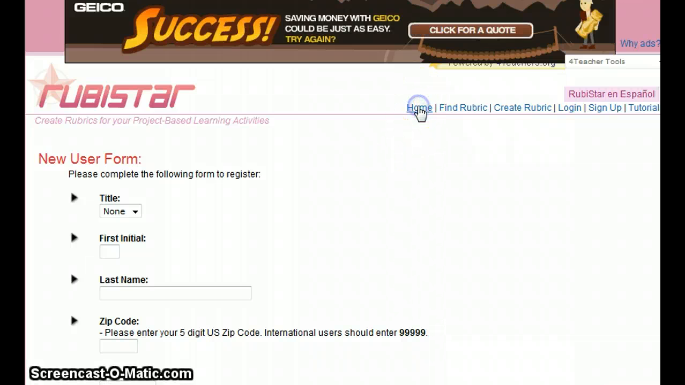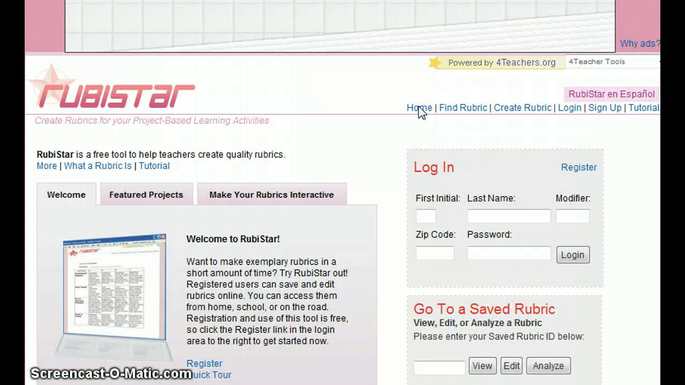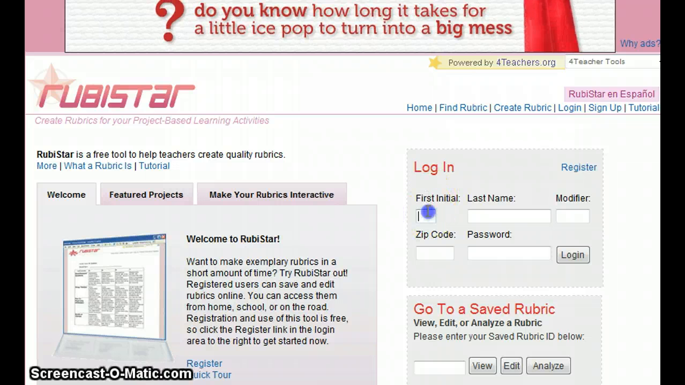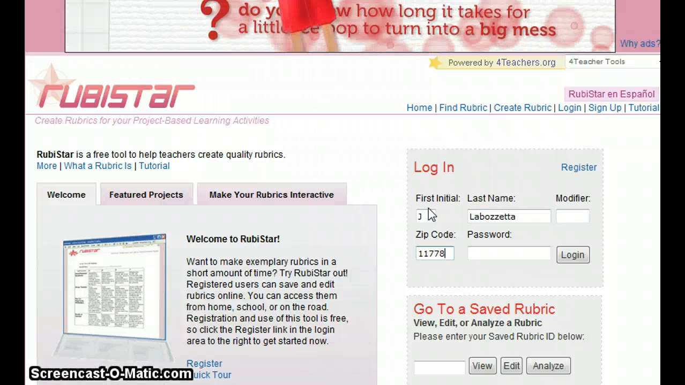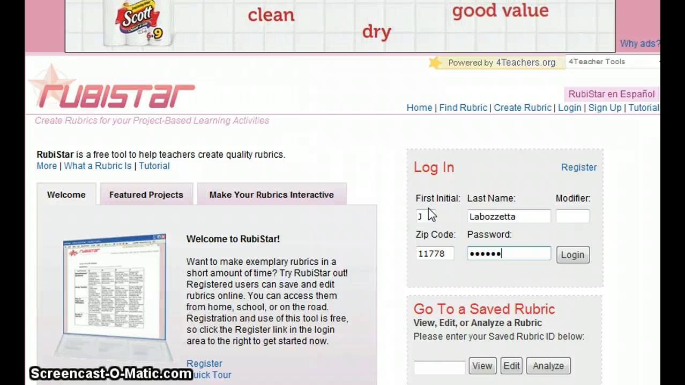So I'm just going to go back to home. And to log in, you'll just need to enter your first initial, your last name, your zip code, and your password.